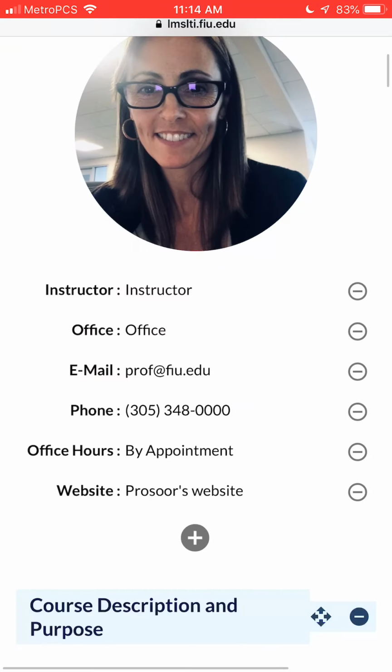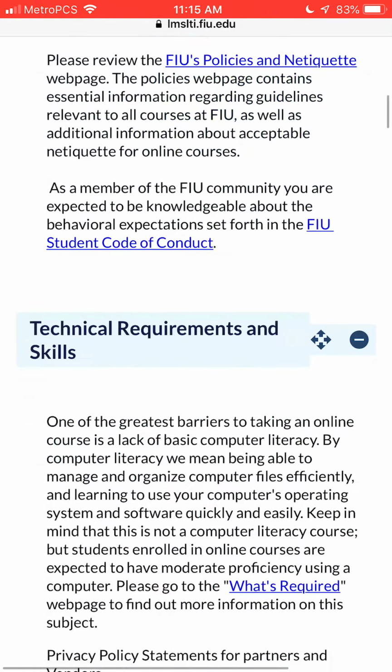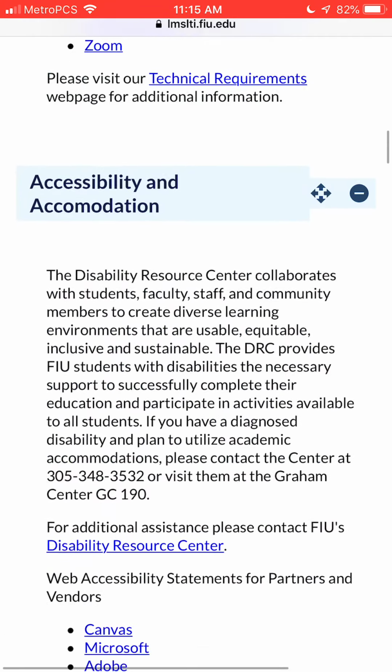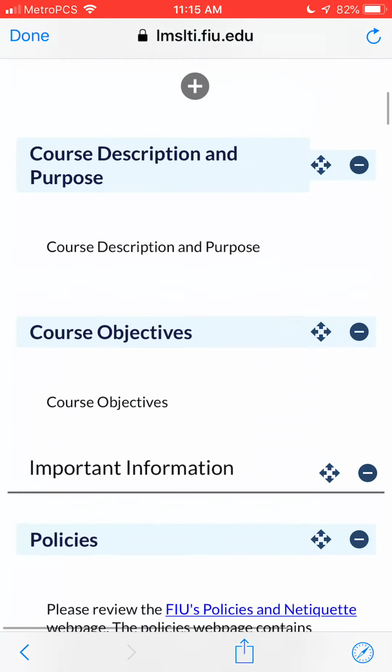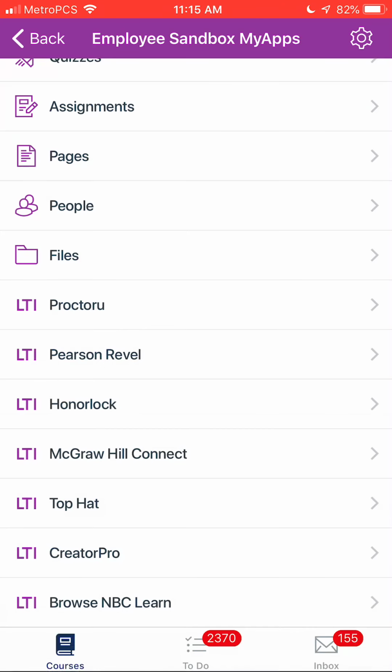Once you change, you can make all the changes and you can fill in here all the information or make some changes based on the feedback that your students gave you. Once you're finished, you can click on done.